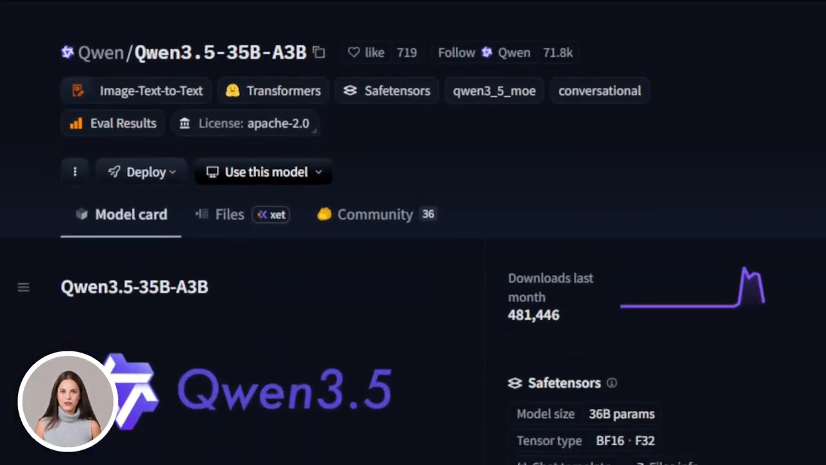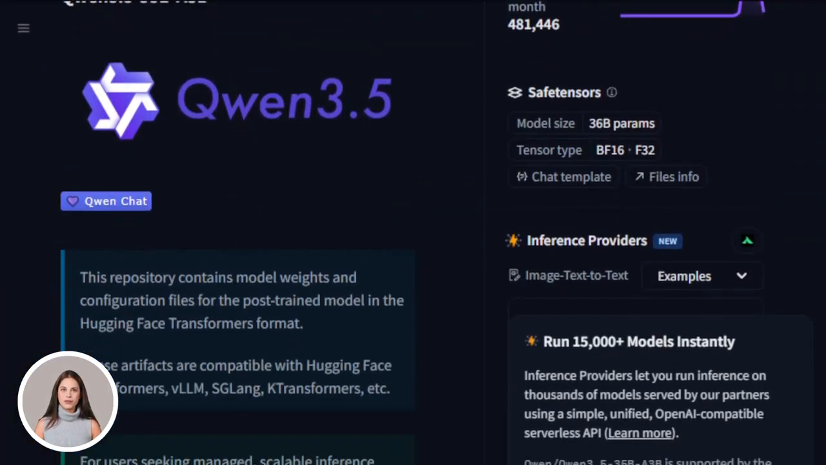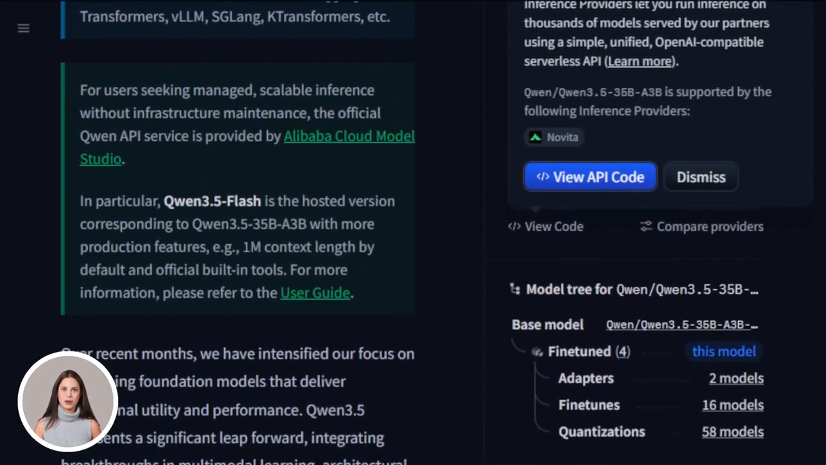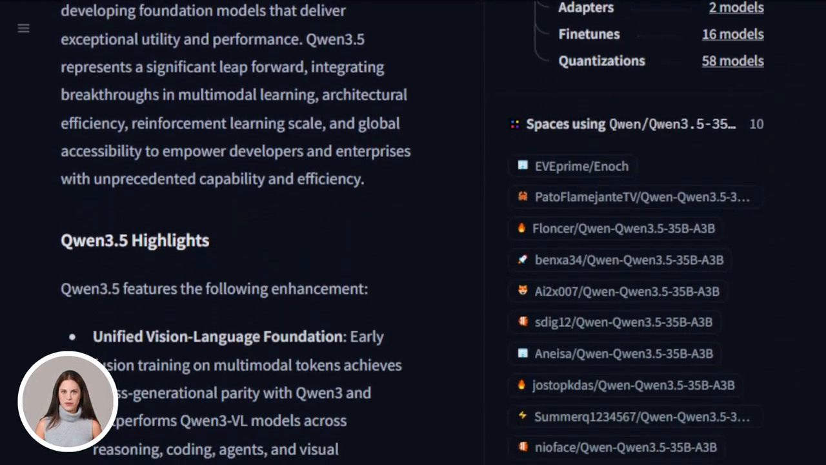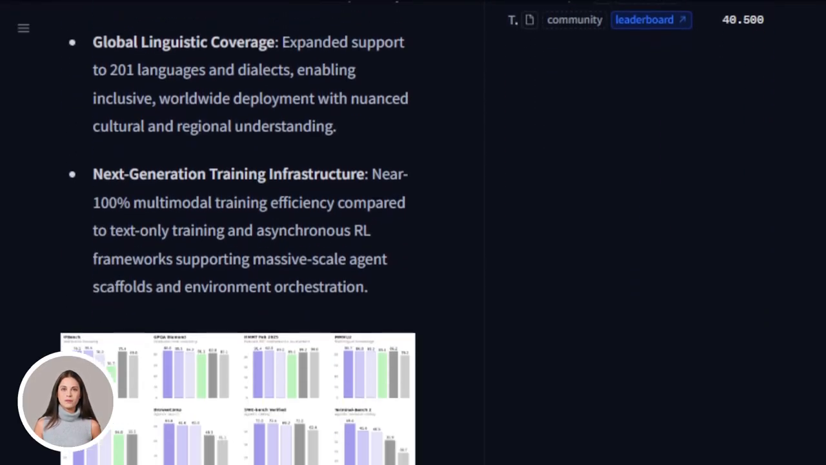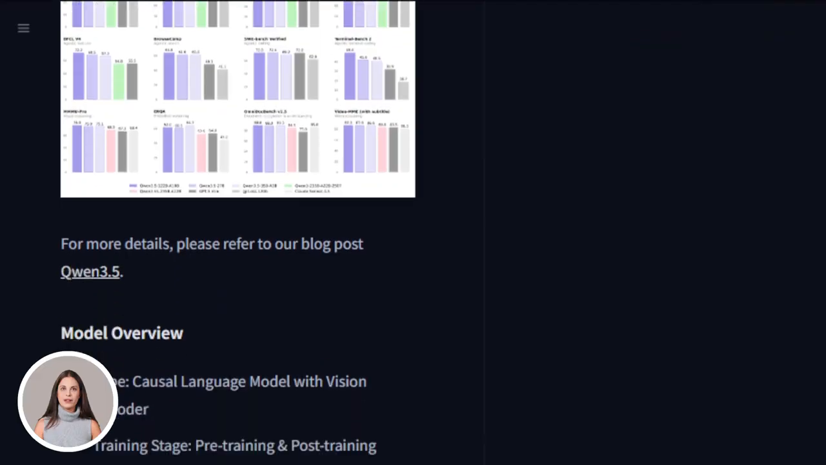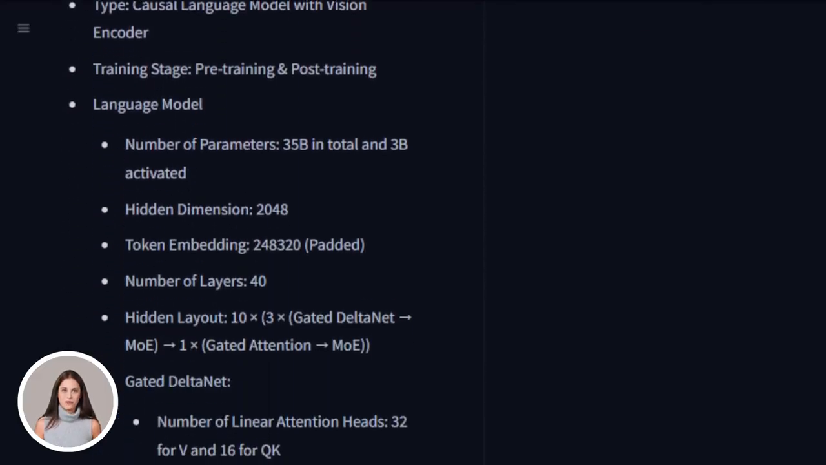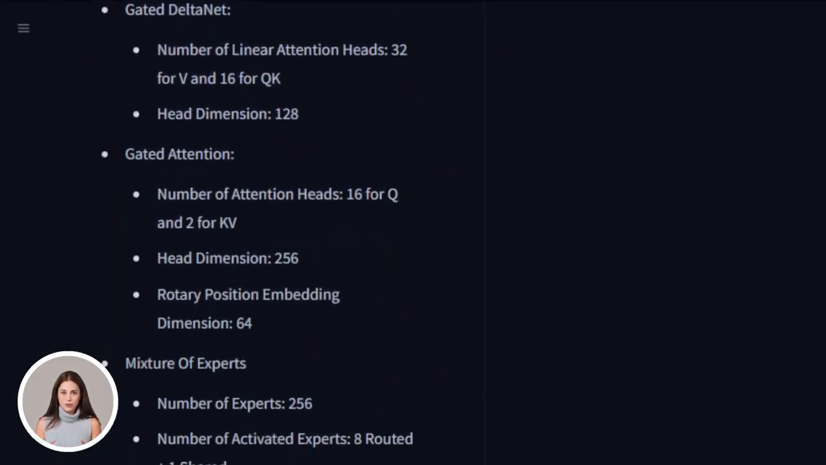The Qwen 3.5 35B A3B is the standout open-weight model. It only activates 3 billion parameters, but beats the previous 235 billion parameter flagship. This is the one to look at if you want serious performance locally without enterprise hardware.